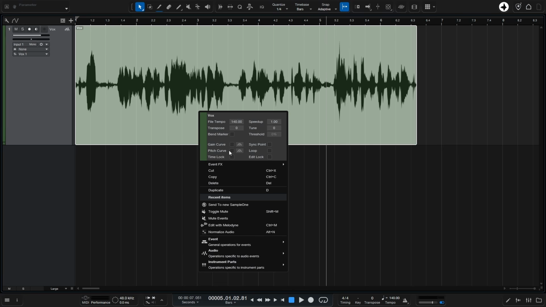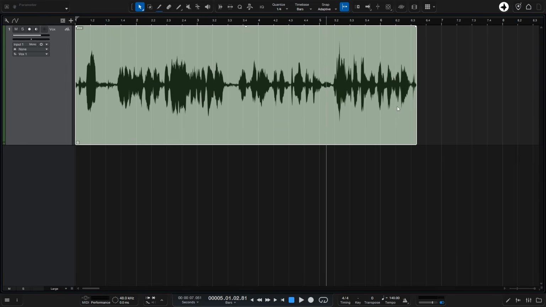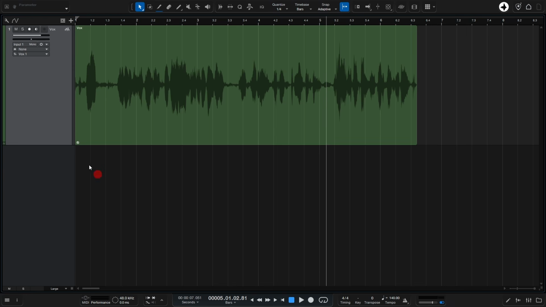Now something to be aware of is that if you'd like to protect your audio event from being edited, we do have a time lock. So if I check this box, then if I try to move this event left or right, it's not going to go anywhere because it is locked in position. And you can see we have a little indicator here in the bottom left corner letting us know that that's locked.